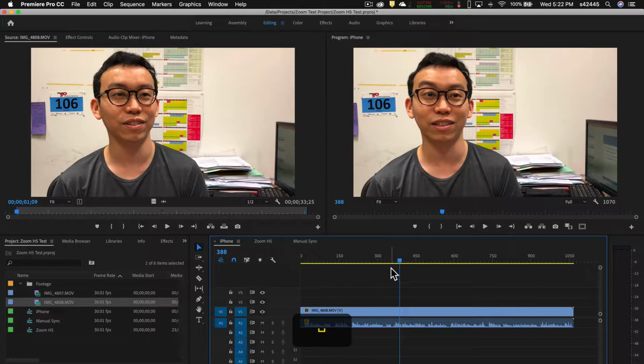Then the second problem is that the sound quality is inferior. This is because the iPhone has an inferior built-in mic, and also the microphone on the iPhone itself is not near our profile, which is a very important principle of audio recording. The microphone should always be as close as possible to the profile. Hence we have these two problems with the iPhone audio.